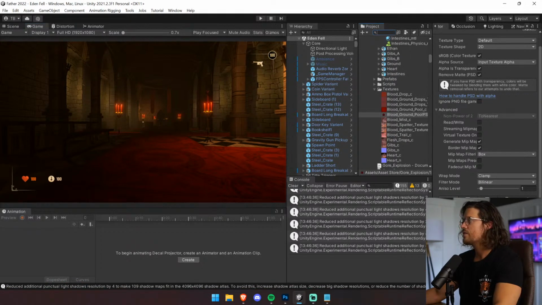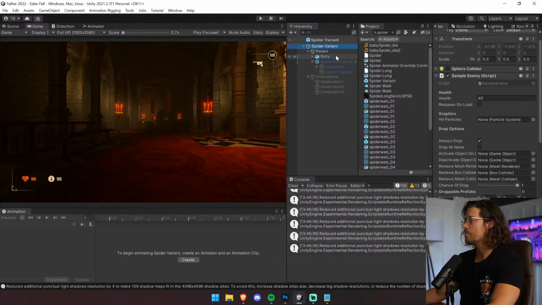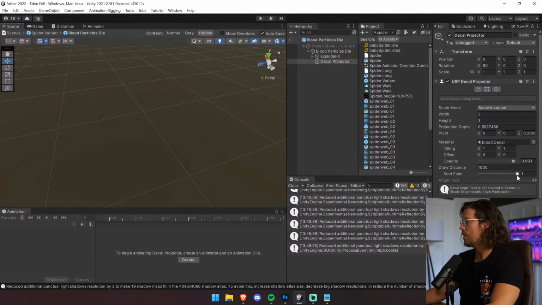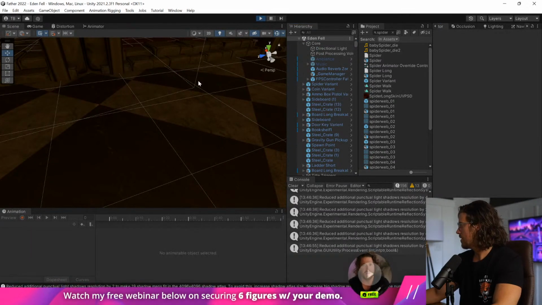All right. So let's go to the spider. We'll go to the spider here. Blood particles. Decal projector. Let's make sure it's still set to 1. Opacity is 1. We're good there. And then what we're going to do, we're going to set this to 5 by 5. I think that'll be a good size. Okay. And I think we should be good.